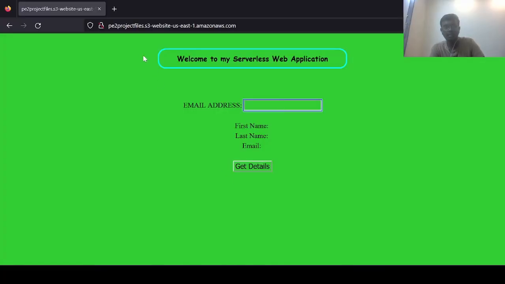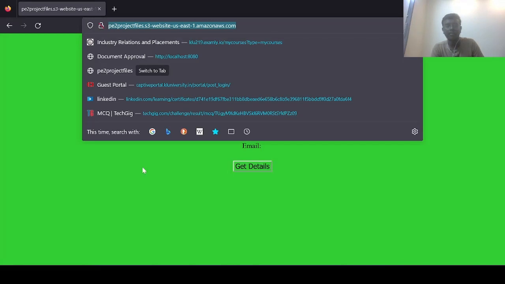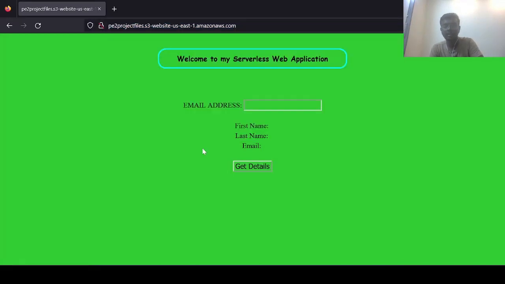This is the endpoint for my project, and this is the web application that I have created to provide email address as input and get the necessary details related to that email address that are stored in the DynamoDB table.